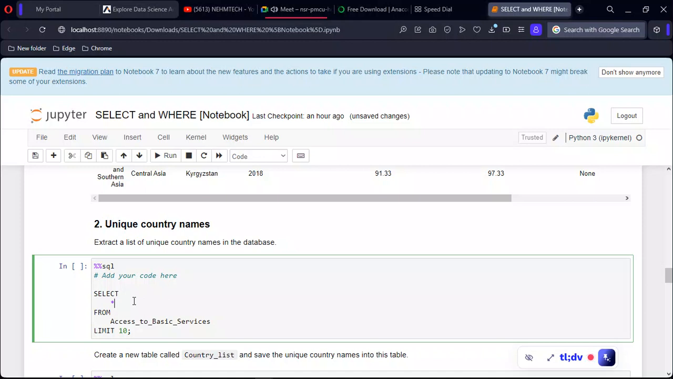It's that of selecting unique country names. Yes. So select distinct country underscore name. Country begins with a capital. No, small letter c. Small letter c.